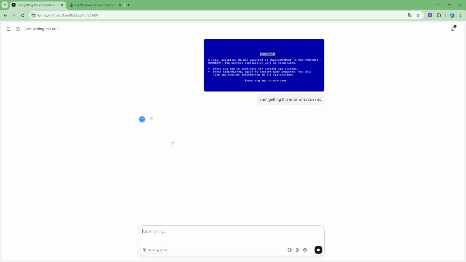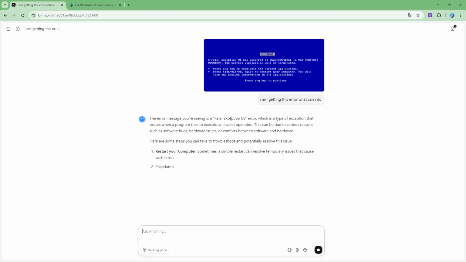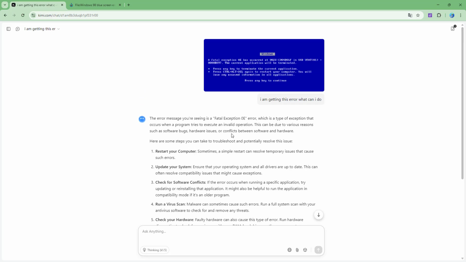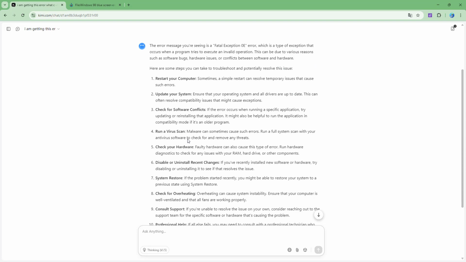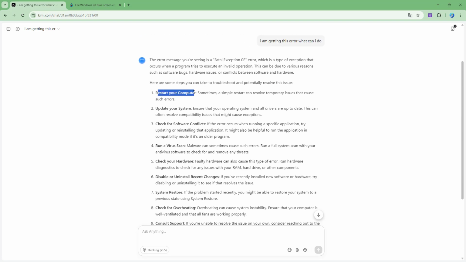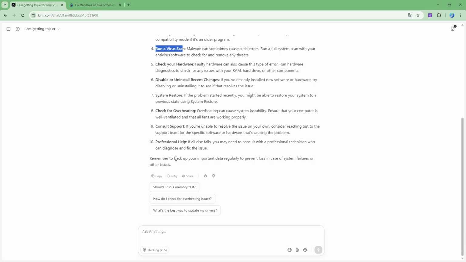So once you go ahead and do that, Kimi is analyzing the error, as you can see, and it says the error message is a fatal error exception 03 error, which is a type of exception that occurs when a program tries to execute an invalid operation. So it gives you ways to actually solve it, like restart your computer, update your system, check for software conflicts, run a virus scan, and so forth right here. And that is how you can actually get technical support in Kimi as well.